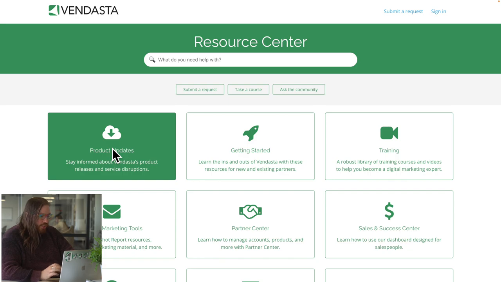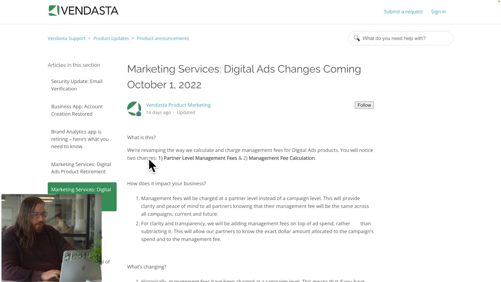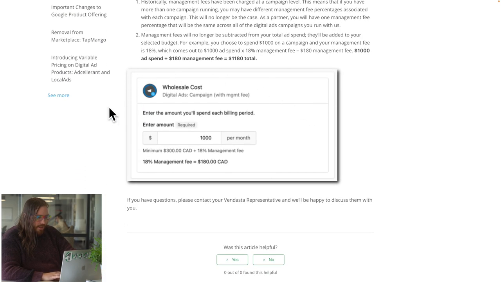support.vendasta.com. Just jump under product updates, and you'll see this exciting new announcement for our digital ads changes. And you can see right in here what that's going to look like, management fees in line, just where you need them. So now you can put your calculator away and get back to delighting and delivering to your clients.